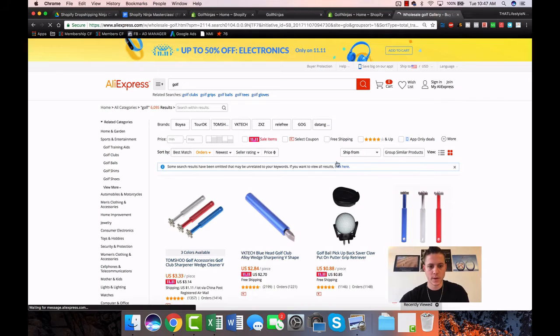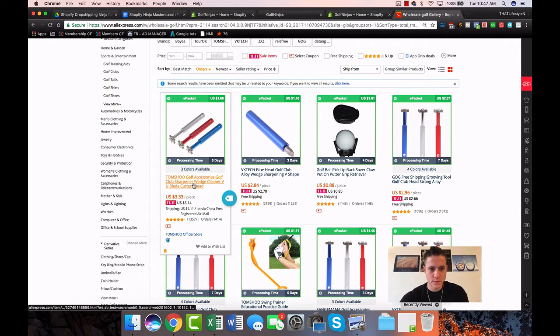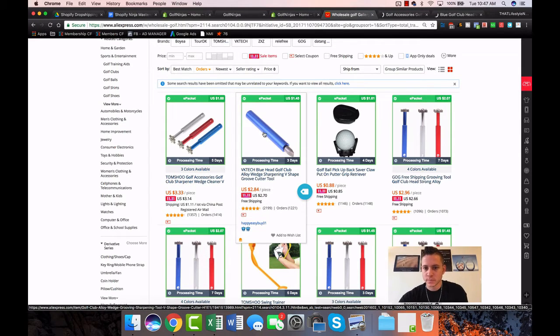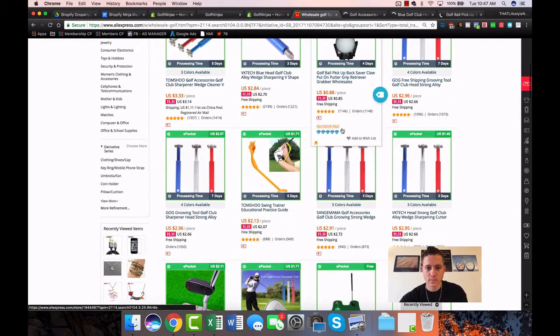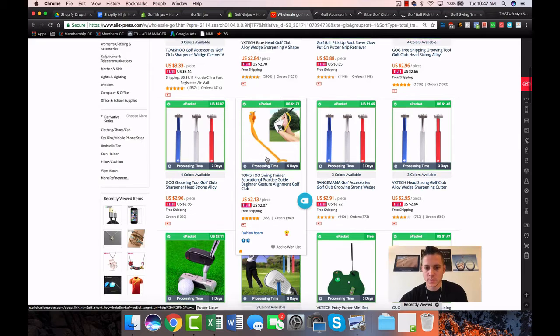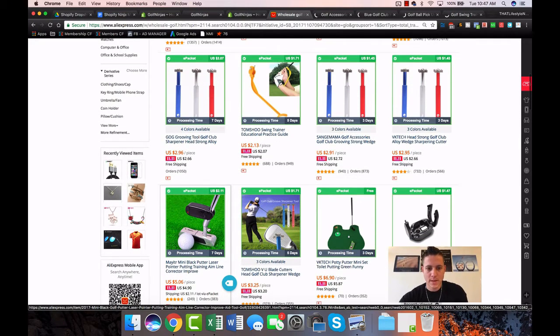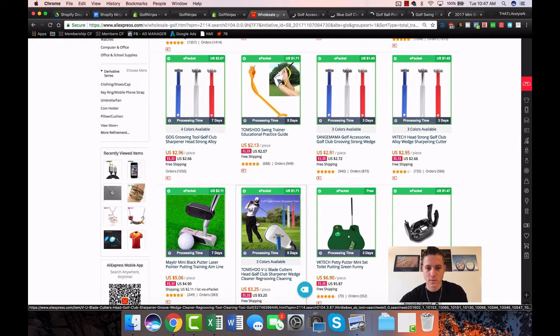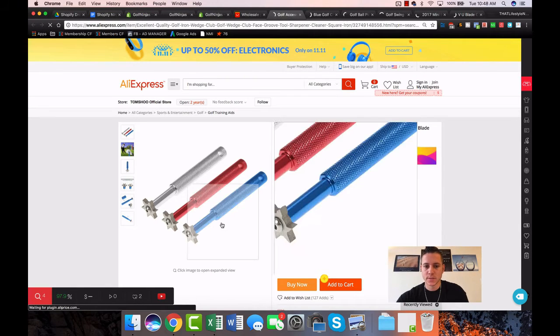We're going to go golf, and order by orders. We see a bunch of golf club sharpener wedge cleaners, so we're going to add some of this. Golf ball pickup back saver claw. It's crazy. What is that? So we'll add these. Mini black laser, black putter laser. That's pretty cool. So maybe we'll add all of this into bestsellers.